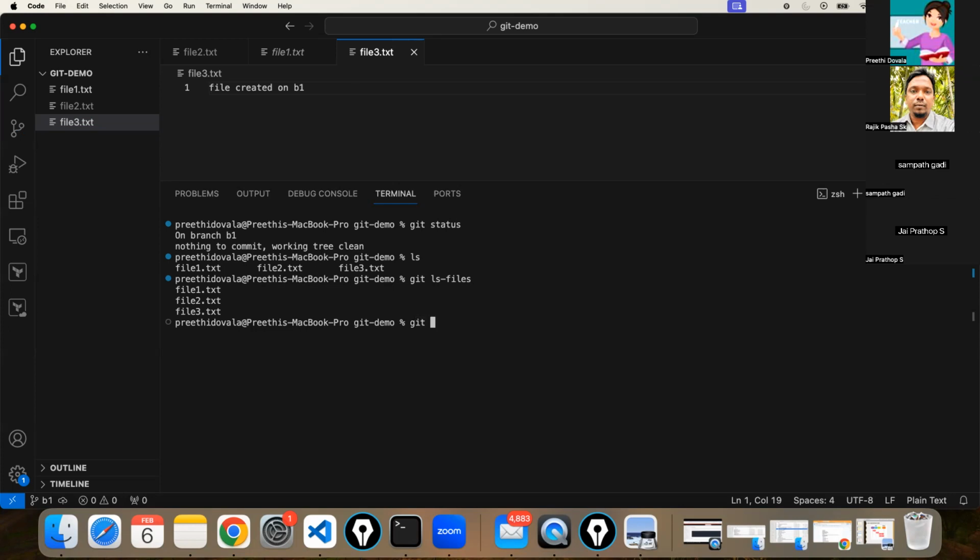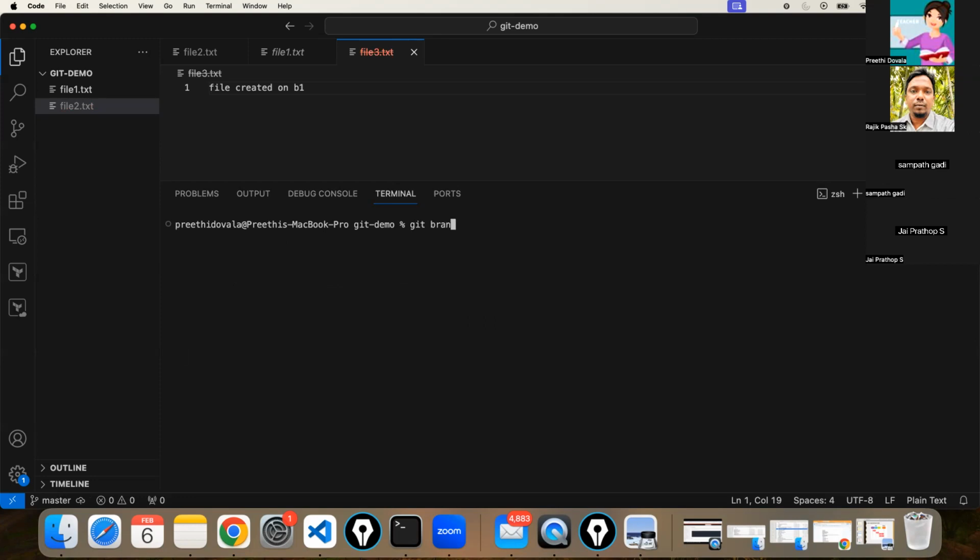How to switch the branch? Good. Git checkout will help you switch the branch. Okay, switch it to branch master. I am on master branch now. How do you know? You can do git branch, star is on master, git status on branch master. See, there is no third file. There is no third commit.